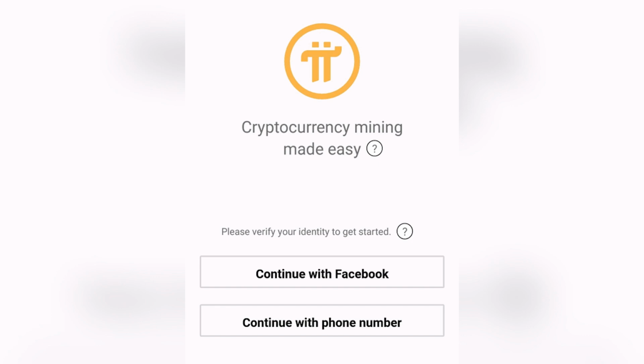Wait for a few seconds or minutes from the system to verify the SMS, and once verified, the app will prompt you to create a new password. Follow these instructions and then tap submit.